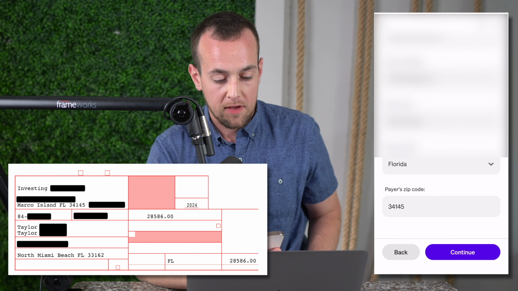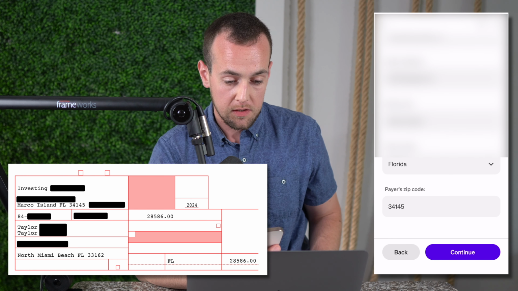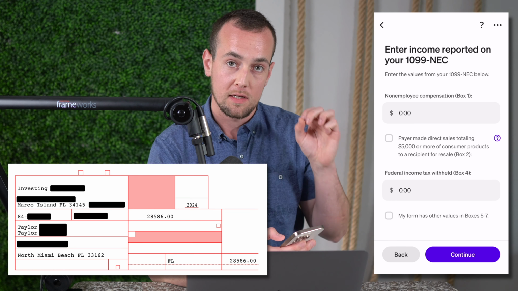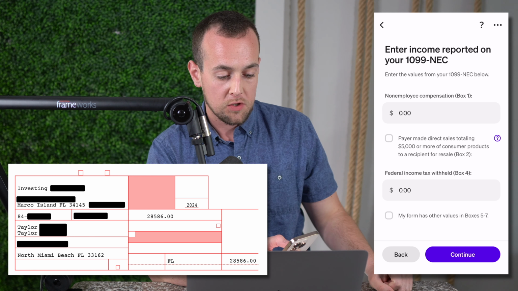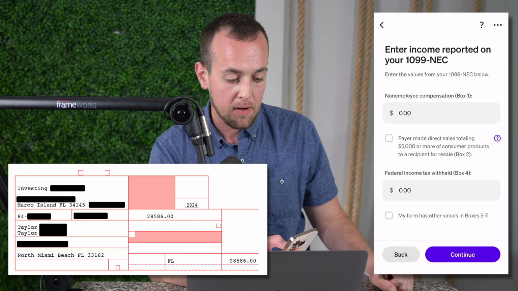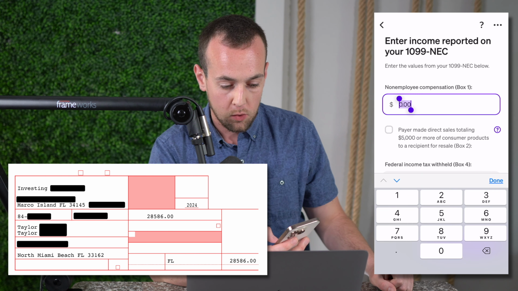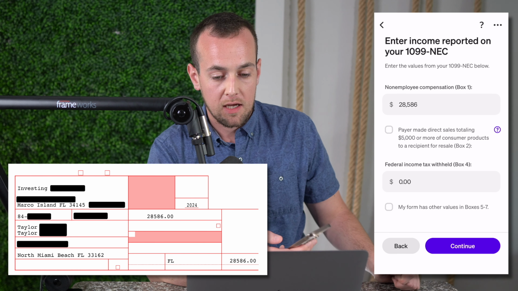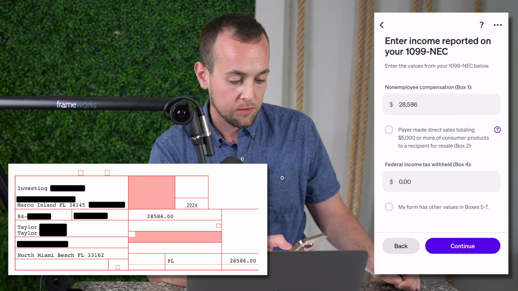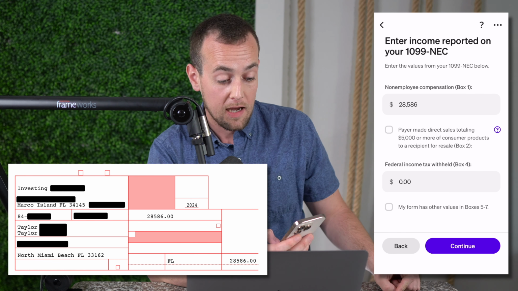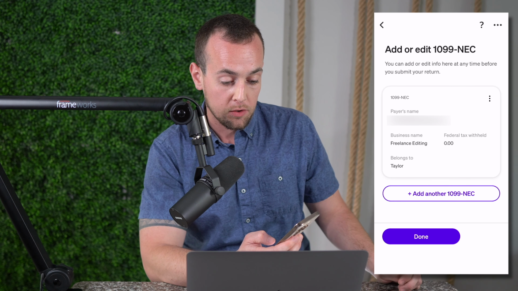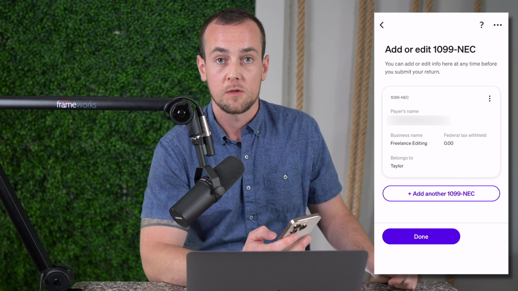And once you've entered all of that information, you're going to click here on Continue, and then you're going to enter the information. Now, the cool thing is it's going to tell you exactly which box to look for. So you have to enter the details here from box 1. In this case, that's going to be 28,586. And then you're going to enter box 4 if there are any withholdings. In this case, it's going to be a 0. After that, you're going to click on the Continue button at the bottom, and then you can add another 1099-NEC at this point in time.